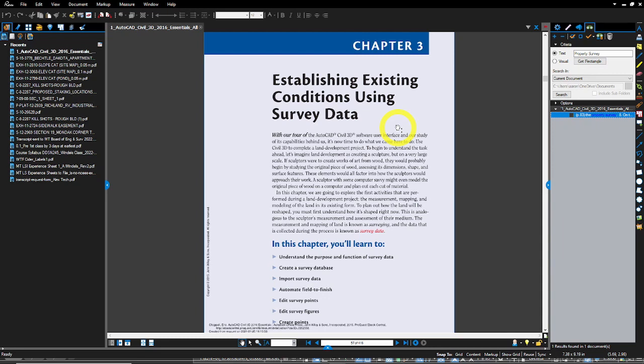In this chapter we're going to learn about the function of survey data, which is one of the most key things in chapters 3 and 4, and that sets the foundation for design. We're going to learn about the survey database, what I like about it, what I don't. We're just going to learn about it in general. Importing survey data in a couple of ways.